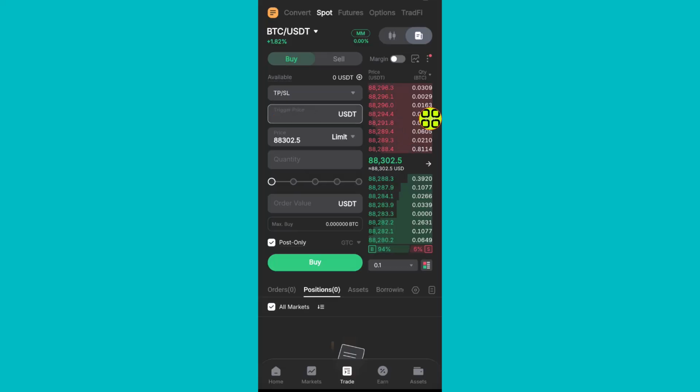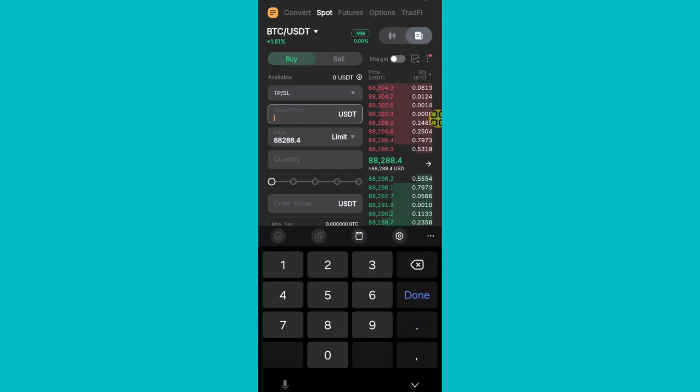So I'll type in this option trigger. Let's say I want BTC, if BTC goes to, like, let's say 80,000, I want to buy the BTC when it goes to 80,000. If you scroll down, you type in the amount of the BTC you want to buy. So let's say I want to buy 5 BTC.